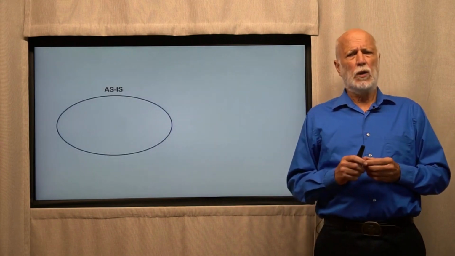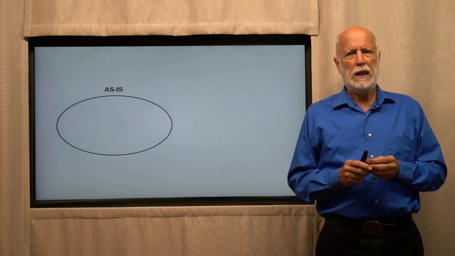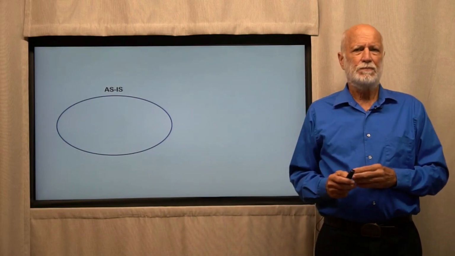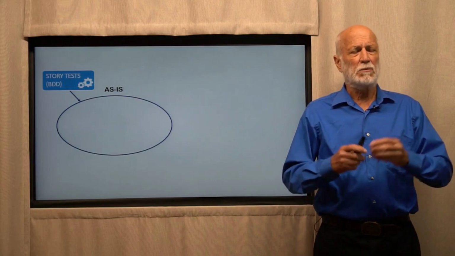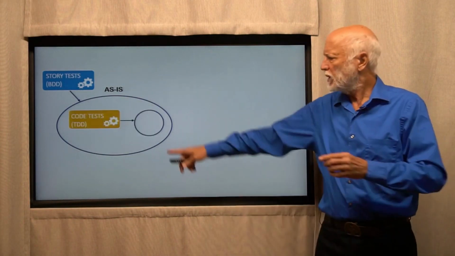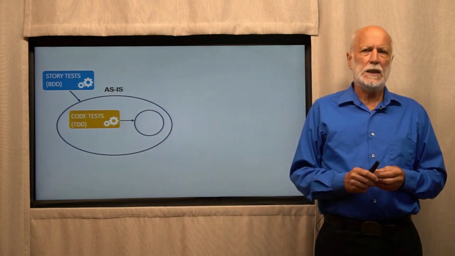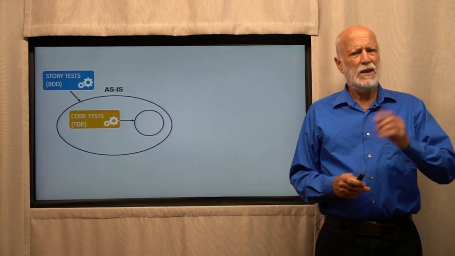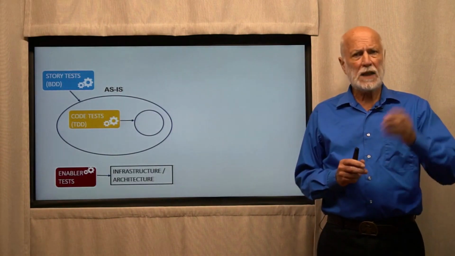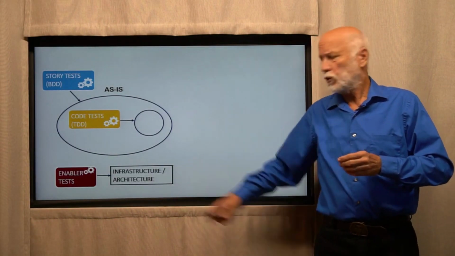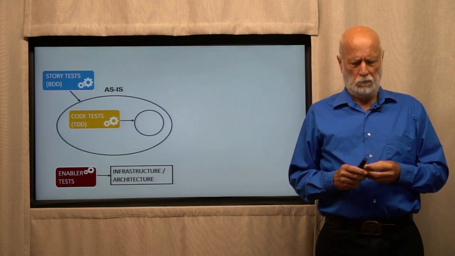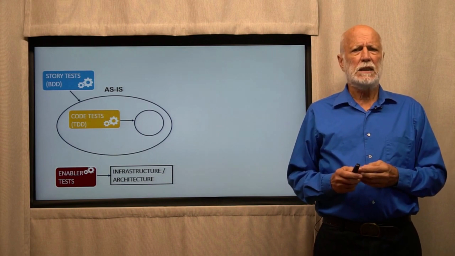There's another way of looking at how these things interrelate. We have our as-is system. And our as-is system has some story tests from the outside and code tests for the inside components. And then in addition, we might have some enabler tests, the architectural tests that go against our infrastructure or our architecture. So that's where we would be as an as-is system.